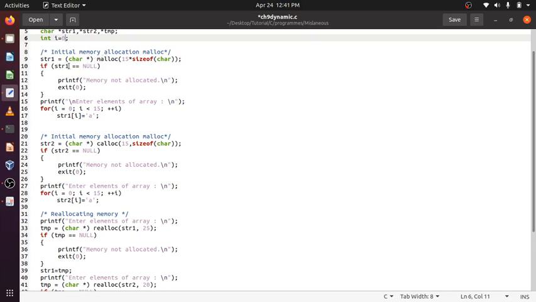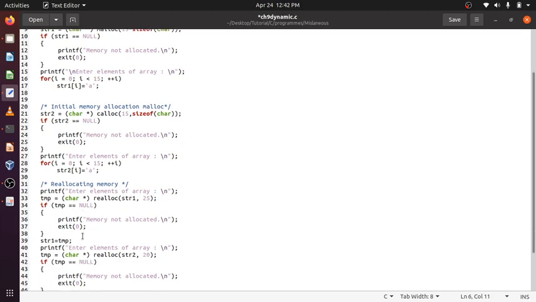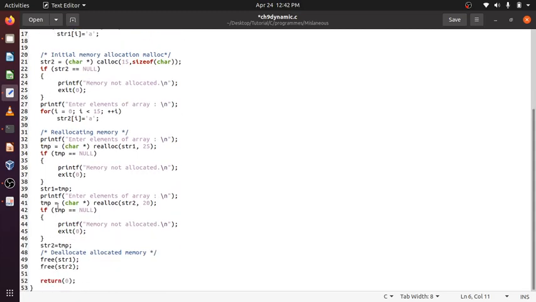That will be lost. To stop that from happening, use a temporary pointer variable and check it. If it is NULL, then handle it. If it is not, then point str1 to it. Realloc works the same way with calloc also. And this is free. Free means what?